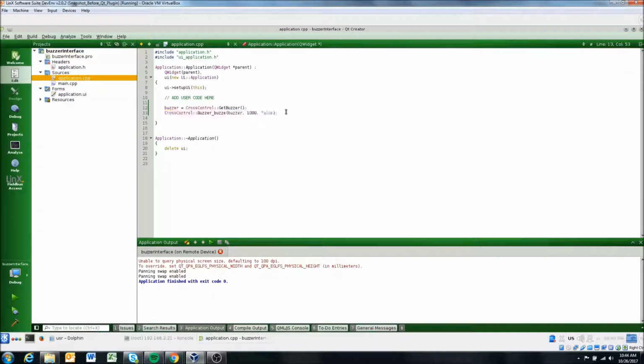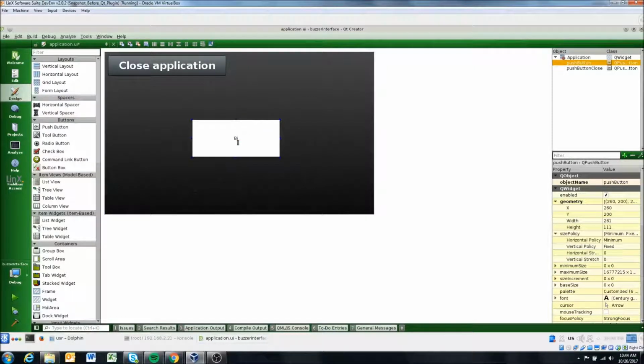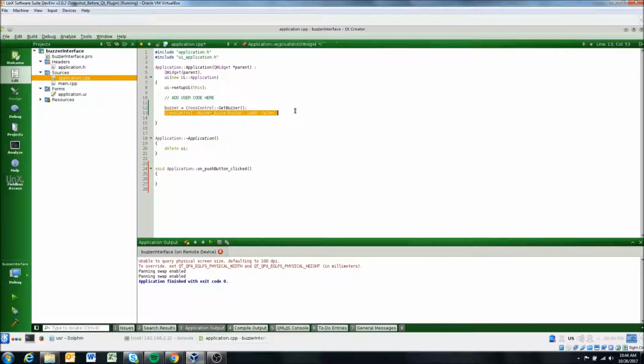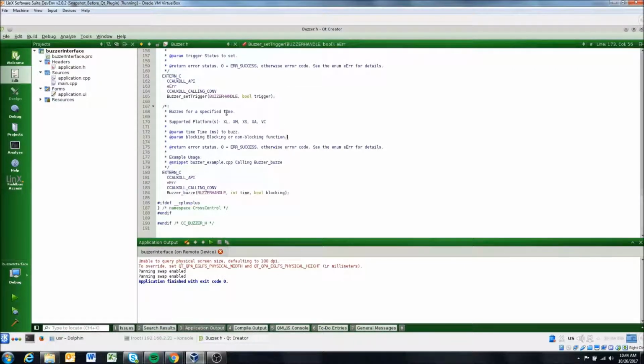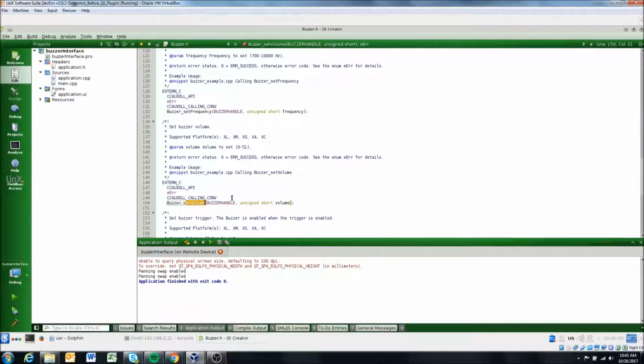This is semi-useful, but we could, of course, for instance, add a push button here. We'll call this buzz, and we're going to just add a clicked function, and we're going to bring this code or just copy it down here. And there's other things we can do with the buzzer. I'm not going to go over all of them, but you could, for instance, set the volume. Looking, set frequency, so we can set the frequency or change that, or set the volume. It tells us the volume is between 0 and 51.